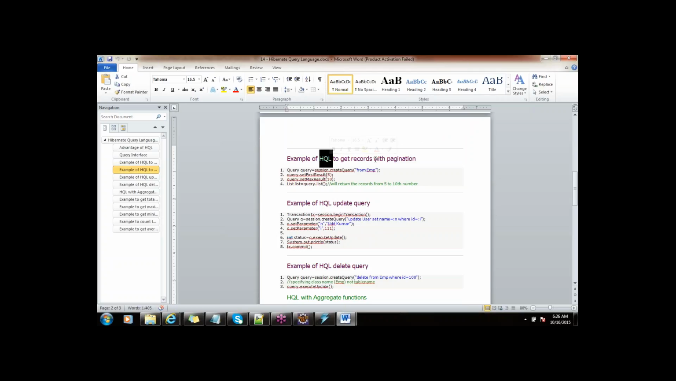Example for SQL to get records with a pagination. So what do you mean by pagination? Page. That's first page, second page, third page, right? So here you can see, we got the query object the regular way, create query. On that query, mention set first result and set max result. I want the data from 5th and 10th rows. And query dot list, and this will list only data present in 5th and 10th records. Got it?